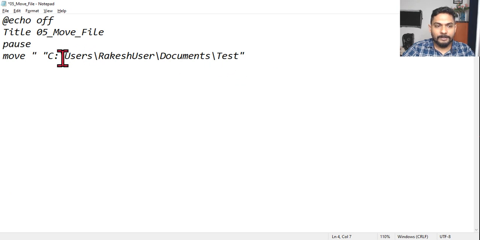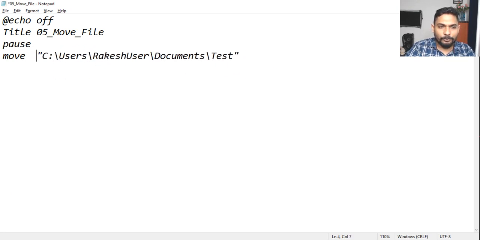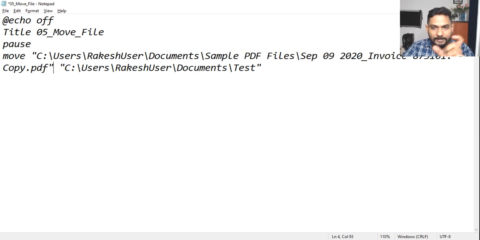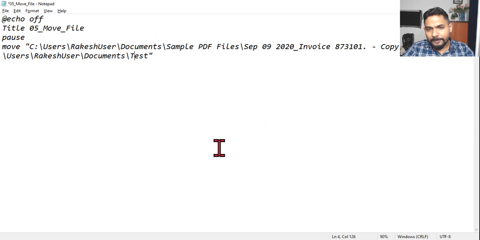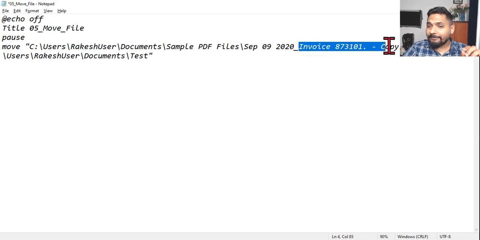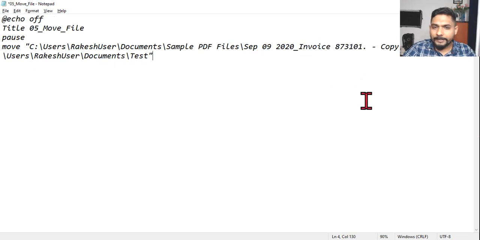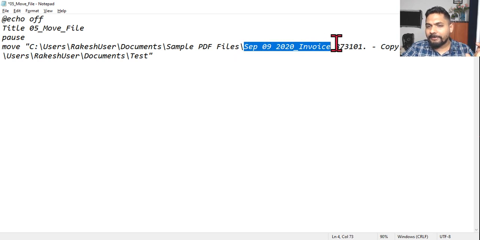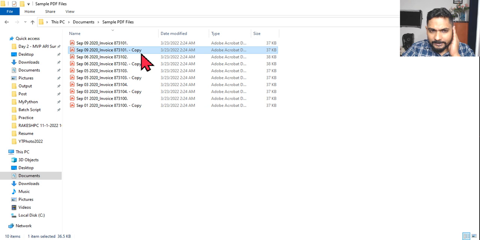Let's go here, and be careful about the quotes. Here I'm going to paste it, because when you copy as path, that will have the quotes. This is done, and there's a space here. What is happening if you look carefully? This entire path has the exact file name. The file name could be different, but it is ending with hyphen copy.pdf, right?